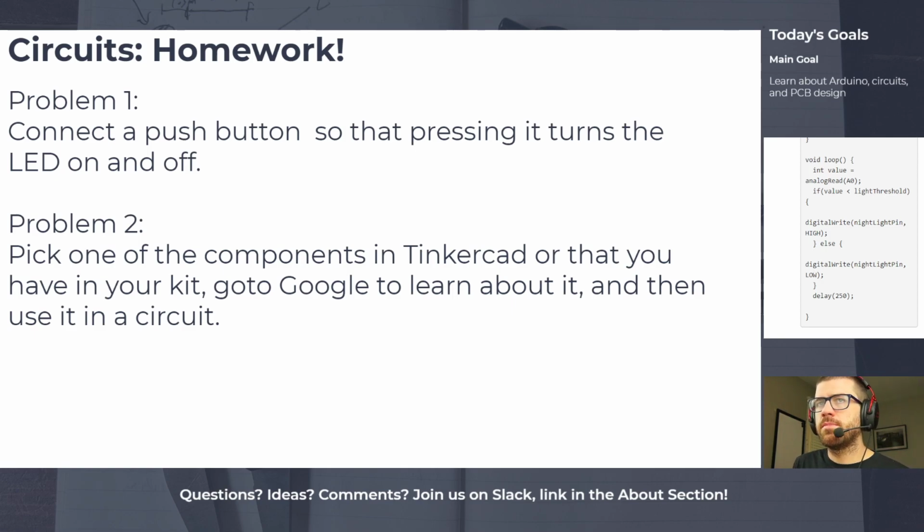And similarly, problem 2: pick one of the components either in Tinkercad or that you have in your kit, go to Google to learn about it, and then use it in a circuit. Those are the 2 tasks for today. If you need help choosing a component for problem number 2, feel free to post in Slack. I'll keep an eye on it. I'll be around. Otherwise, I will see y'all again in 2 hours.